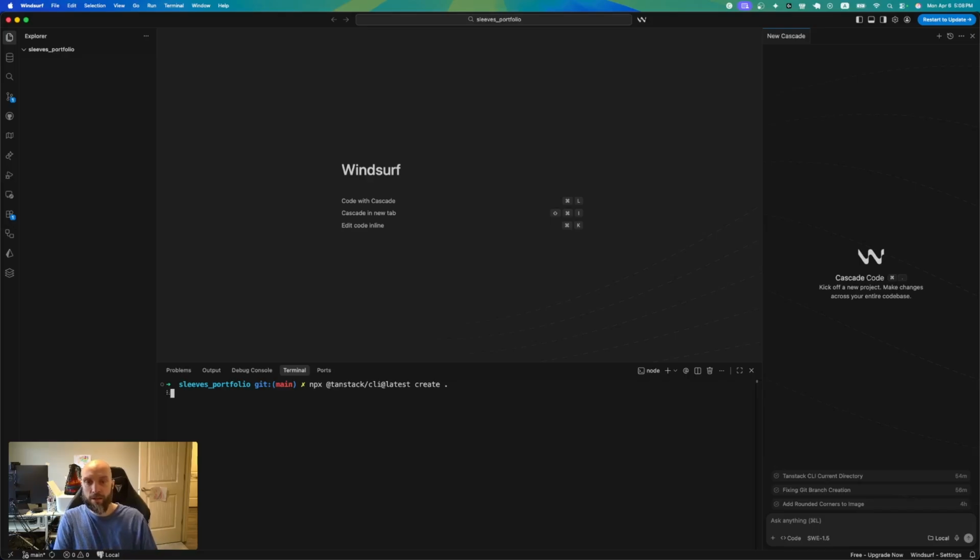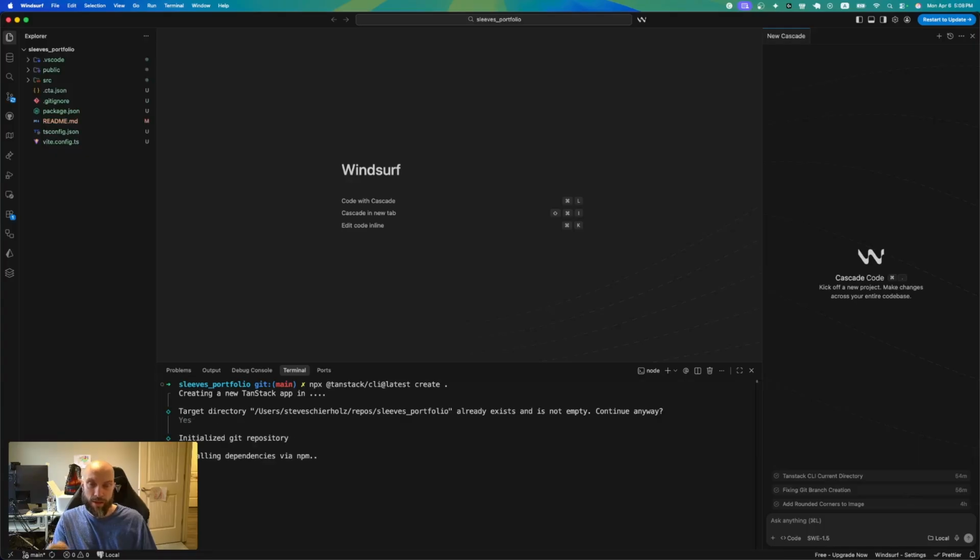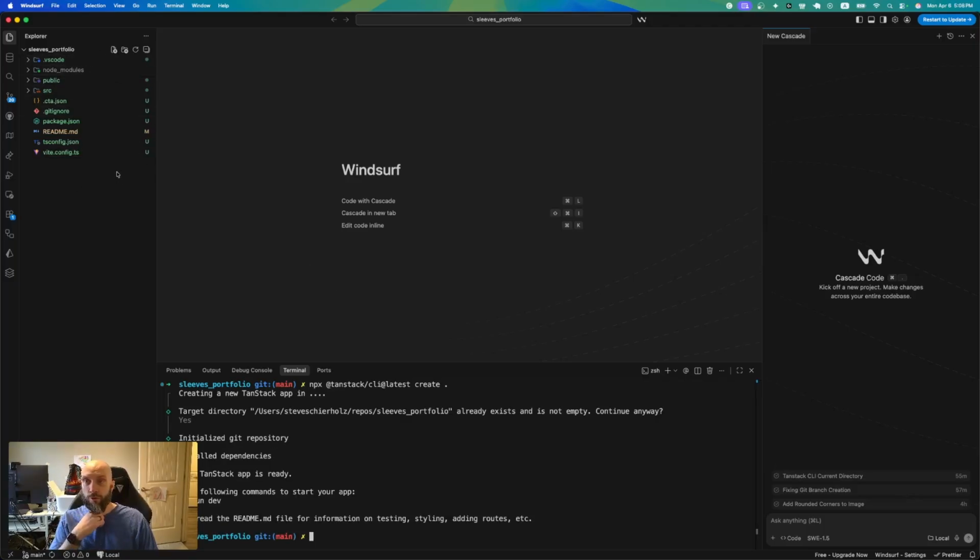So let's go ahead and click that. We're going to let it run, and it's going to ask, it already exists. Are you sure? Yes, I'm sure. We're good. We don't need to worry about that. So it's initializing the Git repository, which that's already done. And it's installing the dependencies via npm now. We just have to wait for this to finish. And as you can see over here on the left, it is going through and it's creating the files that we need for this application. So we're good to go. Set that up. We're going to run it now using that command, npm run dev.